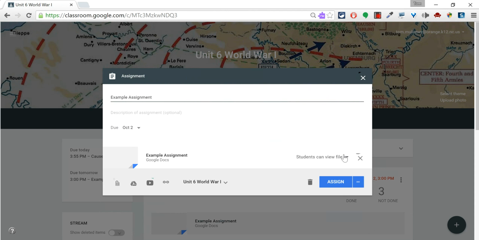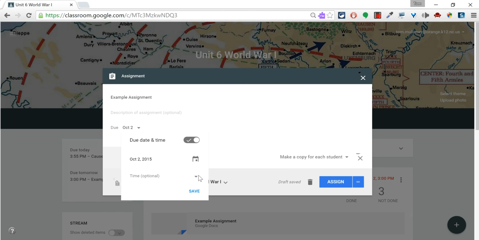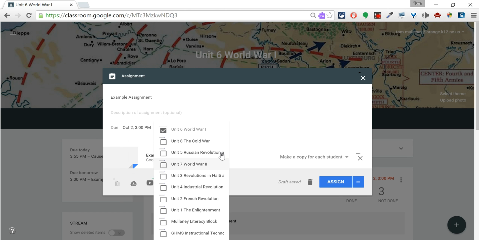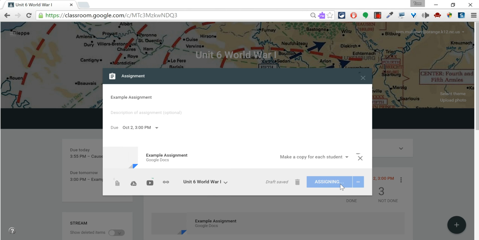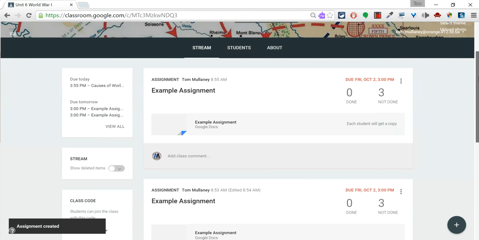And now it's going to give me options, make a copy for each student. That's there. It has my due date as I previously had it. I guess it doesn't have my time, so I'll make the same time, which was 3 p.m. There it is. And I can also assign that to as many classes as I like as well. I hit assign. So it's there. Each student will get a copy, which is exactly what I need.